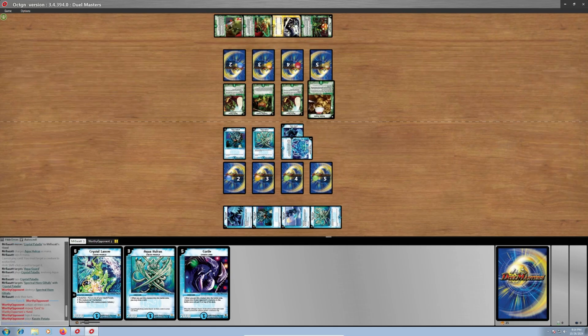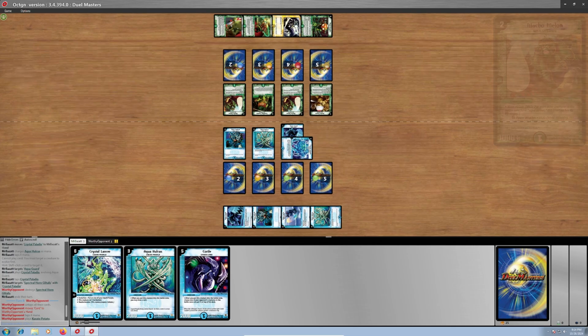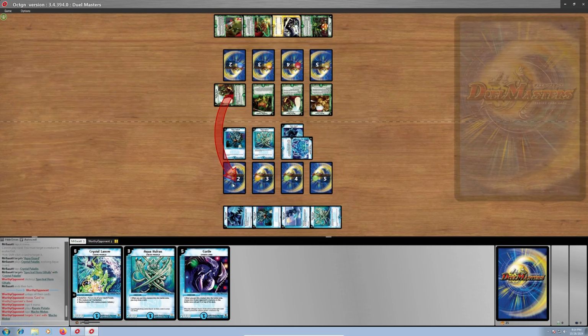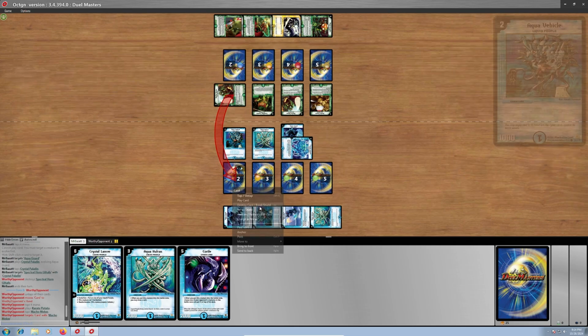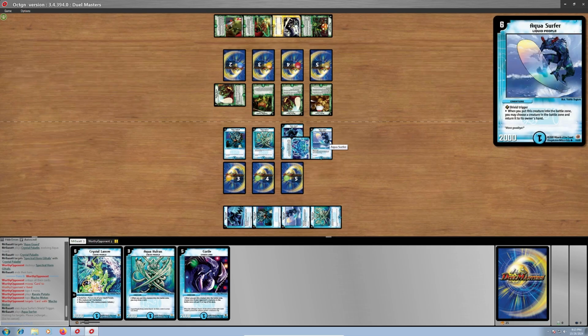So it looks like our opponent keeps assembling their vegetable army with Karate Potato. Let's see what else they do. They will start to go for our shield. So once again, we right click, destroy card or break shield, and there we go, we have a shield trigger, so we can just use the shield trigger ability of Aqua Surfer.